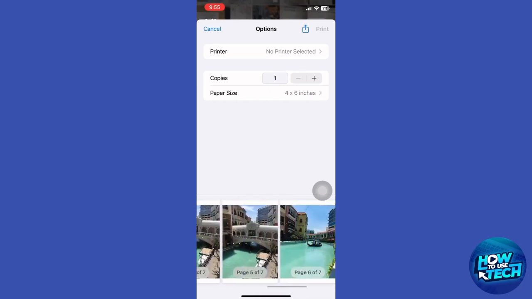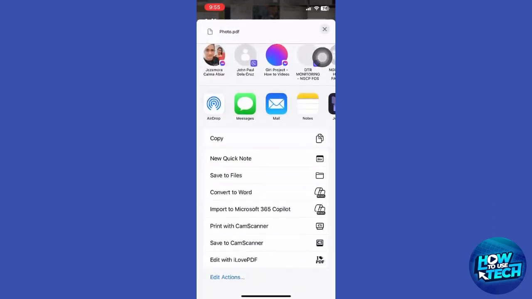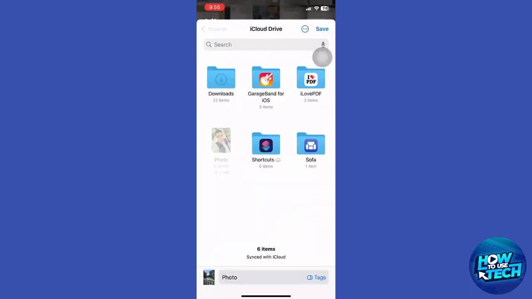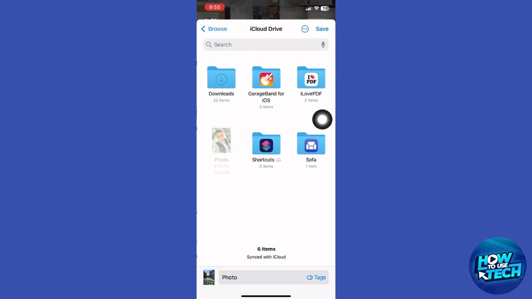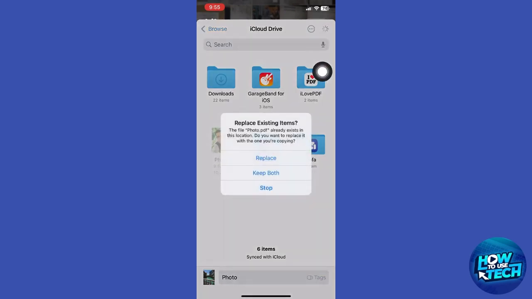Now tap the Share button at the top of the screen again. Scroll down and select Save to Files. This is how we will save them as a PDF. Choose where you'd like to save your PDF. You can select an existing folder or create a new one. I will save it to iCloud for easy access. Tap Save and you are done.